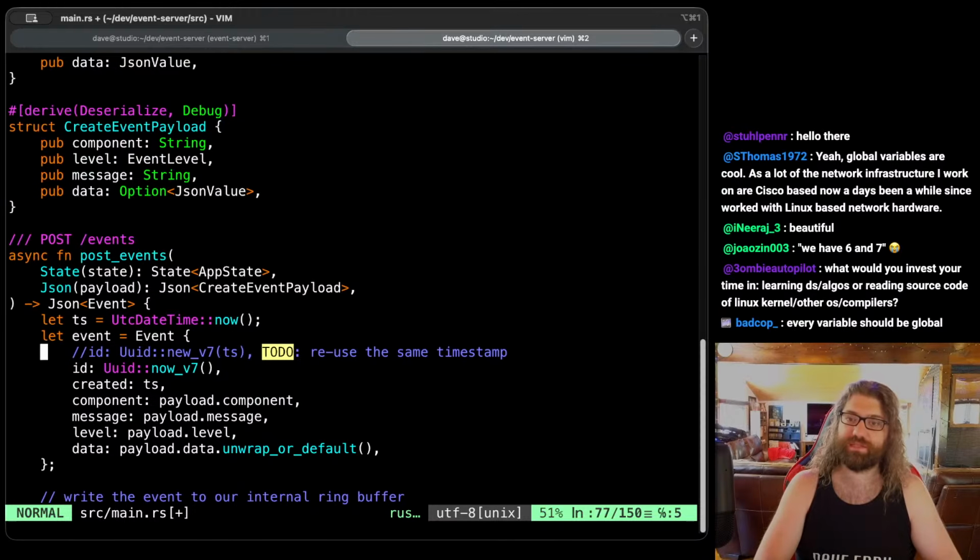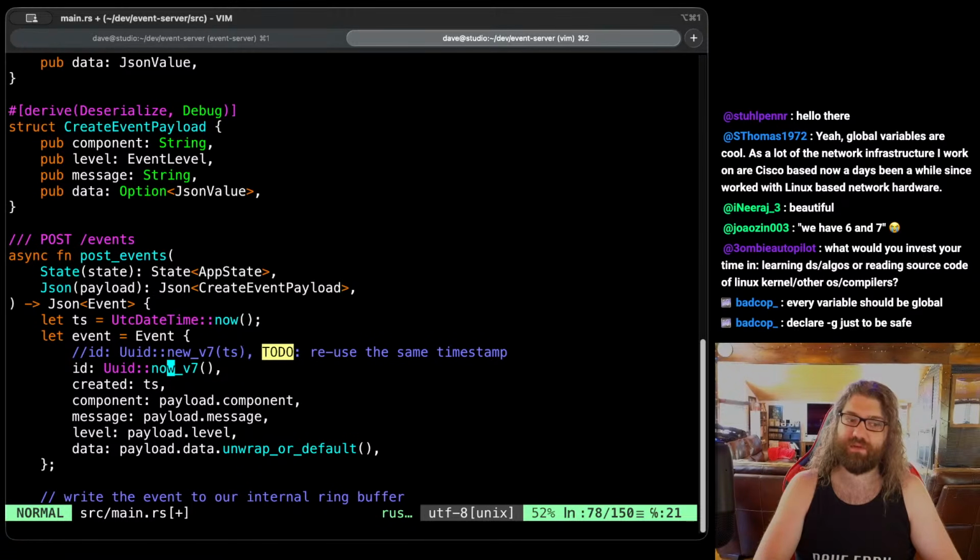I guess we could do this one next. Let's reuse the same timestamp. So we make a UUID v7, and we have the timestamp here, and we use now_v7. I think we can use new_v7, and we can figure out how to do it, because now it's not 1 a.m., so I have a renewed sense of ability.